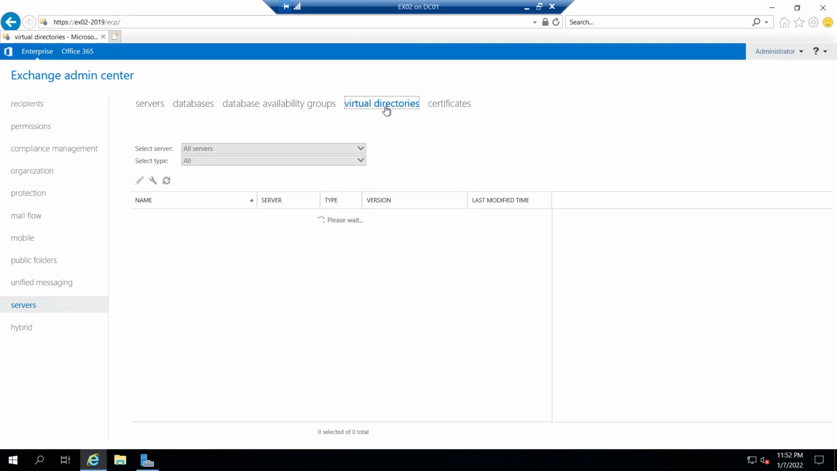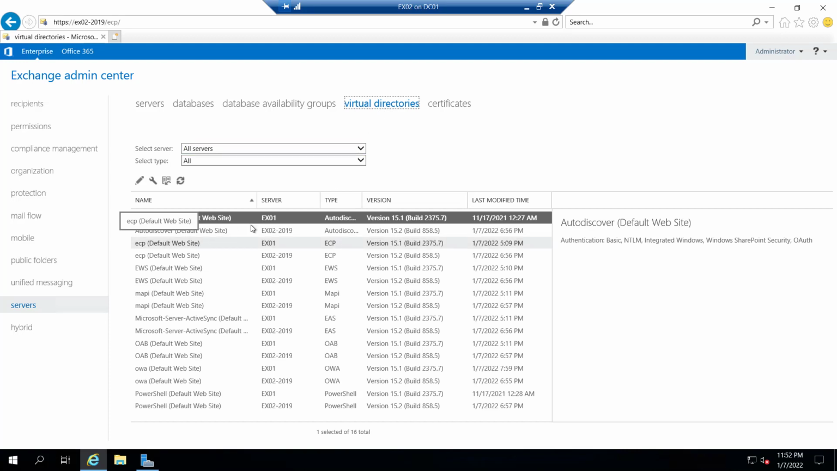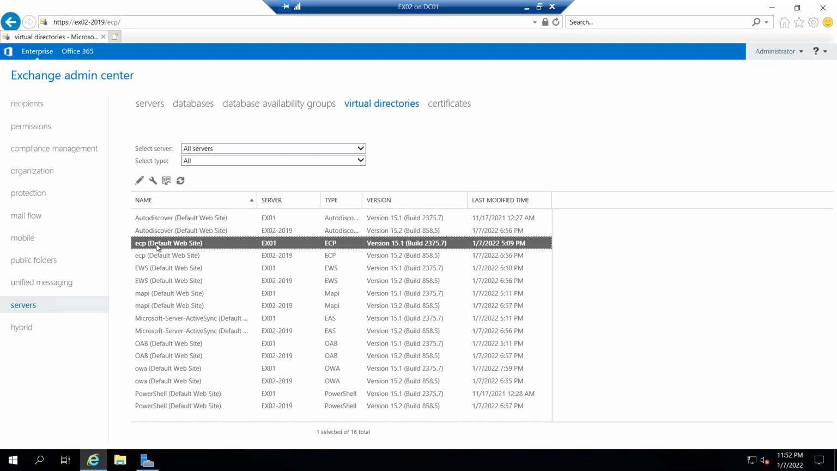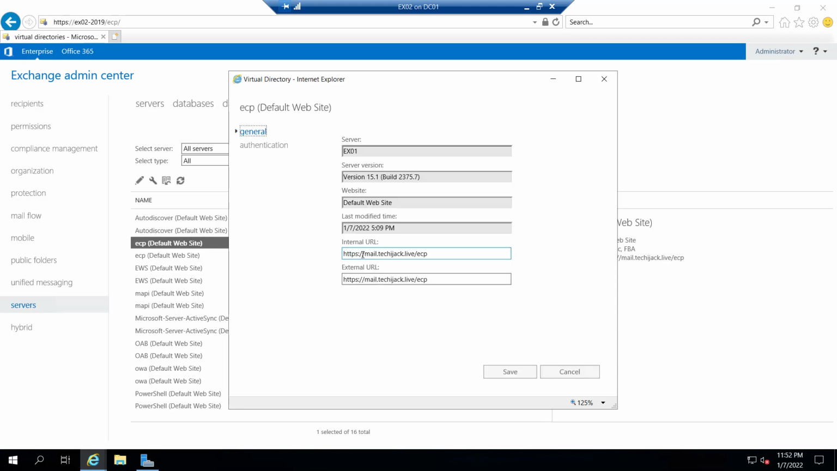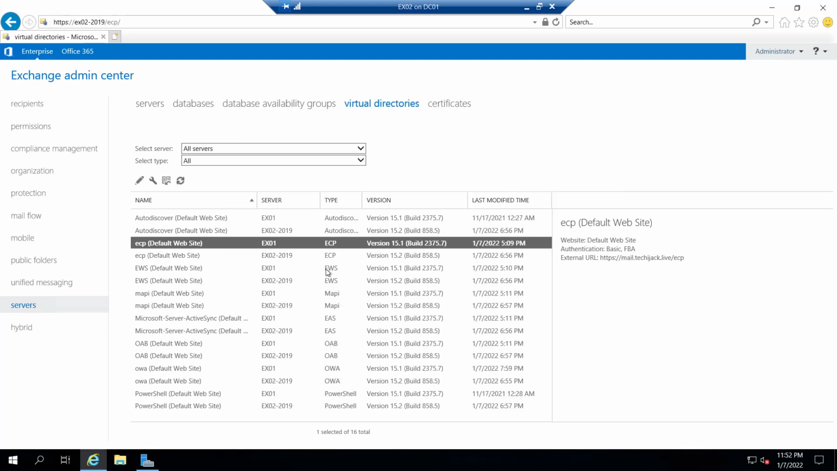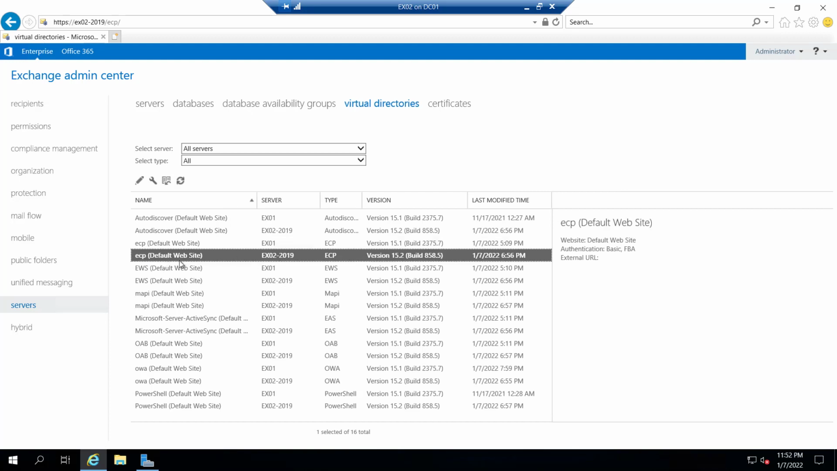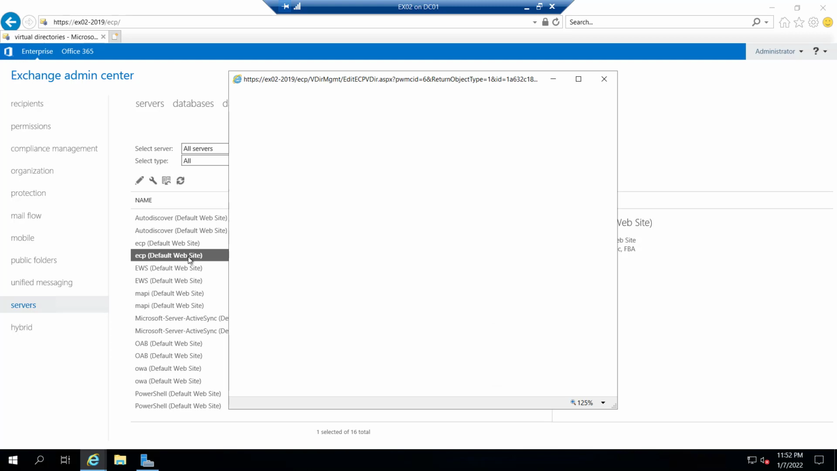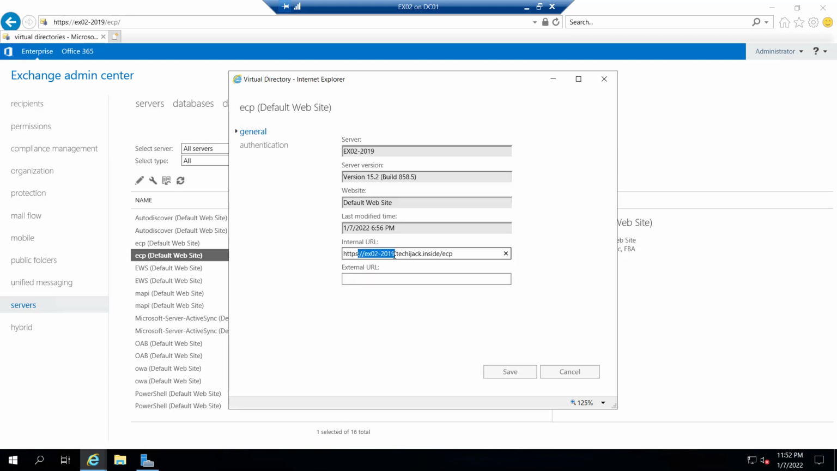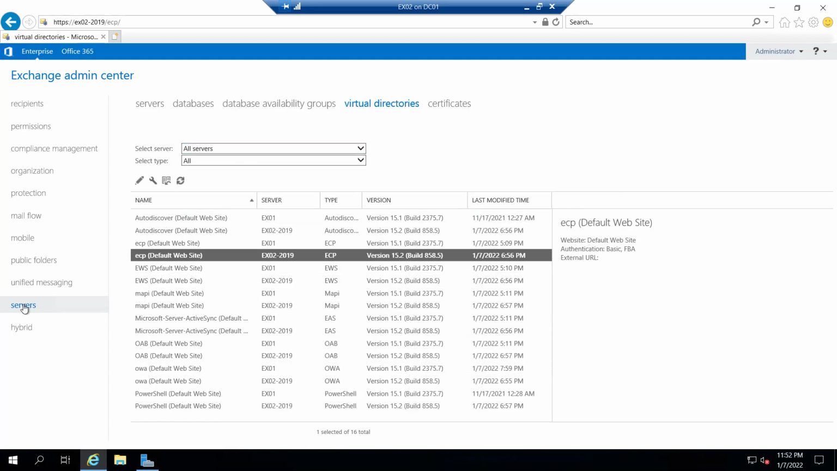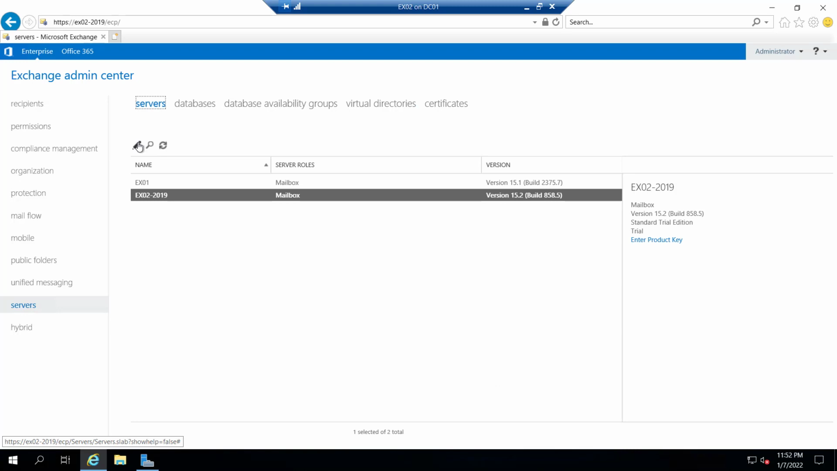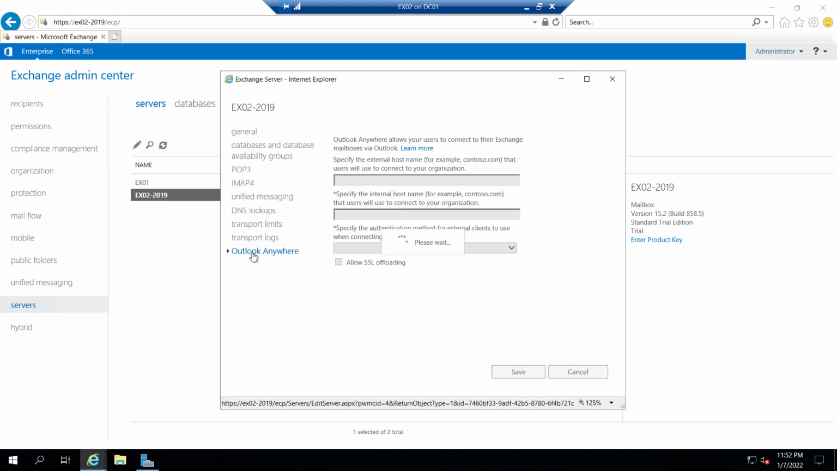You will see the virtual directories for both servers. Right now if I check the ECP, you can see mail.techijack.live, and if I go to EX02 2019 for the ECP, you see it is not set to mail.techijack.live. So we have to set all these virtual directories the same as Exchange 2016. If I go to Outlook Anywhere once again, you can see for EX02 it is not set. So let's try to set it here as well. mail.techijack.live, and let me copy it.